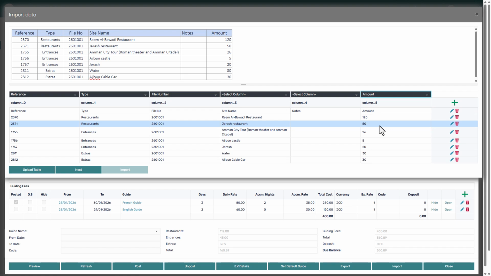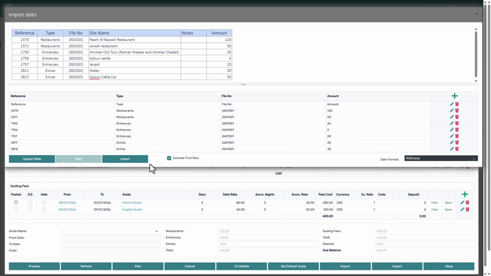And the amount is the value that will be updated in the system based on what the guide filled in the Excel sheet. After mapping the columns, click Next. Before completing the import, make sure to enable Exclude First Row if the first row contains the column titles.